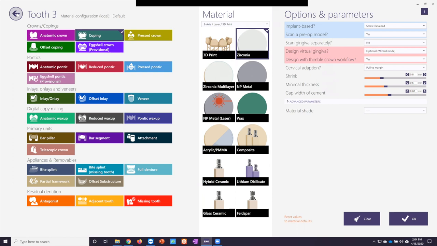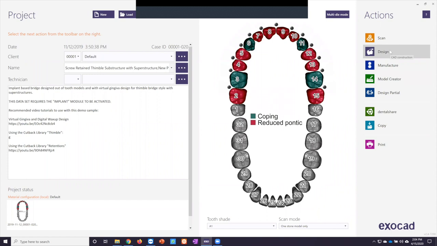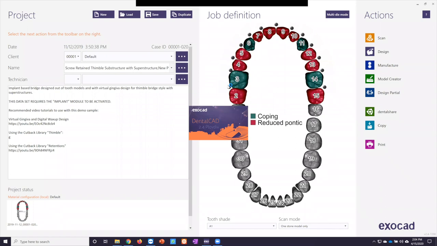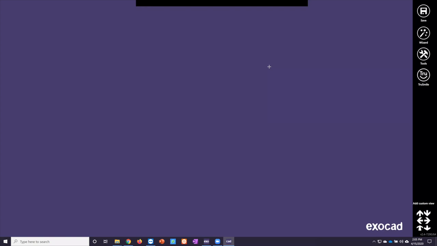Same thing set up for the copings. Then we'll click design to launch dental CAD here. Another note in DB, this is set up as single unit copings, but you can also click the gray dots to turn on your connectors at this point for splinted restorations. Okay, we're going to start with just our scan data.